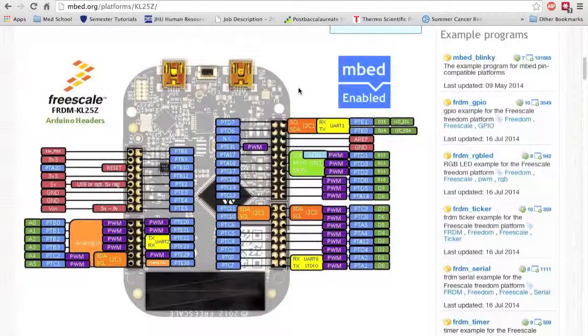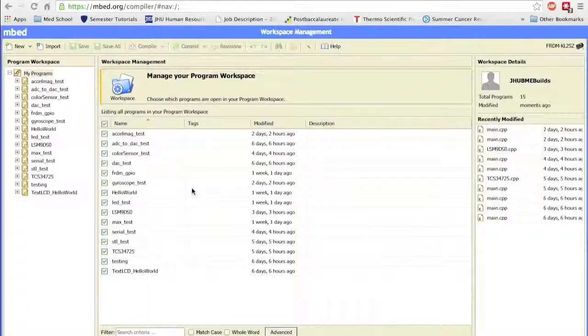All right, so right here is an image of the KL25Z pinouts. As you can see, we use the bottom 6 right here, so I'm just going to go ahead and have this as a reference as we write the code up to interface with the LCD display. So I'm going to go ahead and scroll to the compiler, and let's get started.